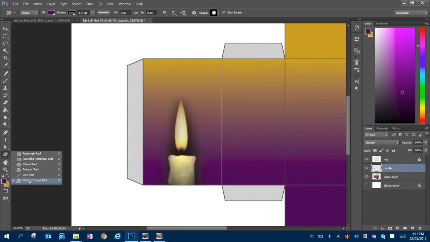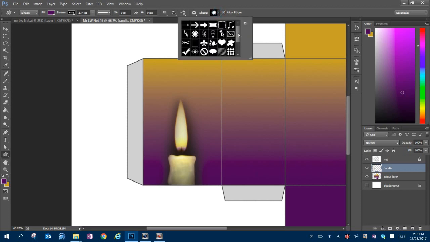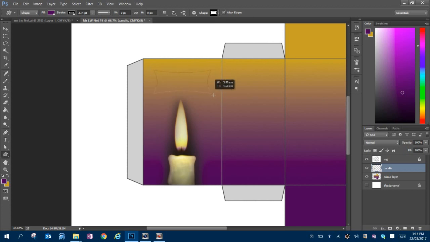And I'm going to have a look at the custom shapes, which you can find with the custom shape tool. These are all our different settings for it. And this is where you can find the different custom shapes. So I'm going to see what we have here. I might try this one. So I just drag it down like this.